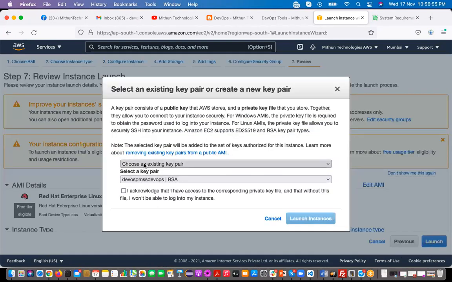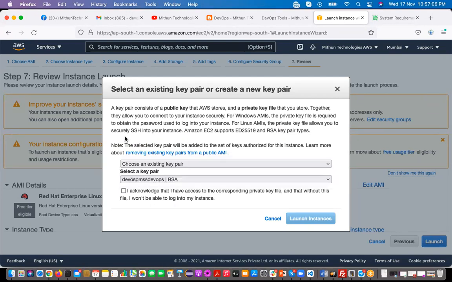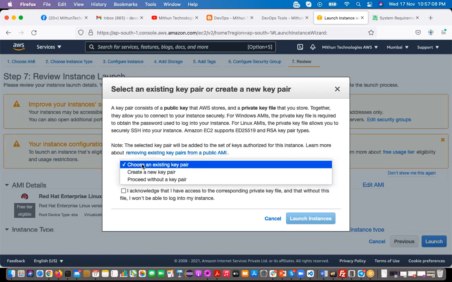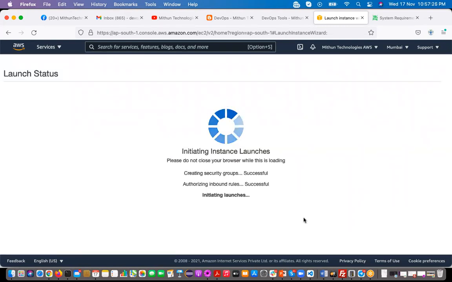So already I have one PEM file there. So select that choose an existing key pair. If you don't have, select that create a new key pair and you can download it and you can use that one. So right now it is there. What I will do, I will select that choose an existing key pair, and here I am going to select that DevOps MSS. Right. You can select this one, click on launch instances.